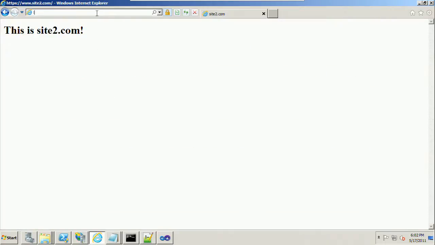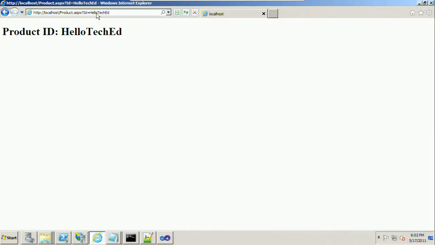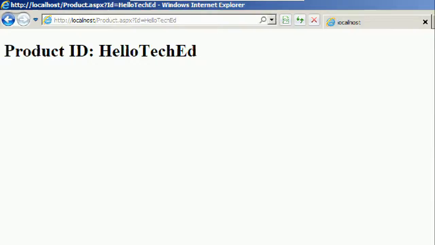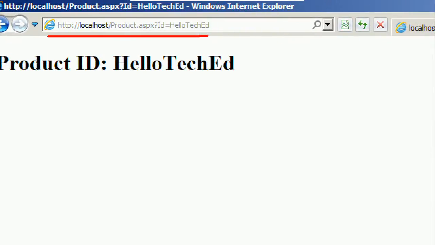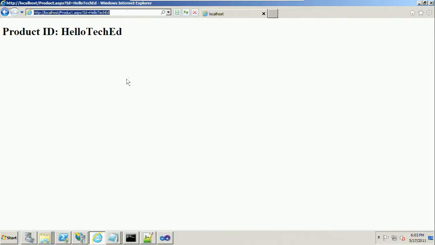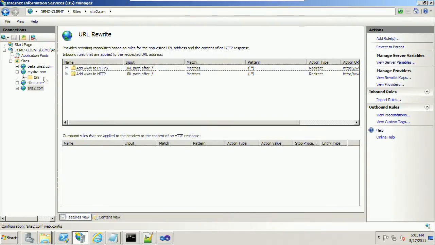So I have a page here, localhost product.aspx, ID equals hello, TechEd. Okay? I'm sure everyone can imagine what this code looks like. You know, I look at the query string, I pull out that value, I assign it to a label. But this URL is ugly, right? No one would ever really want to type that in. So let's create a URL Rewrite rule to make that look prettier.